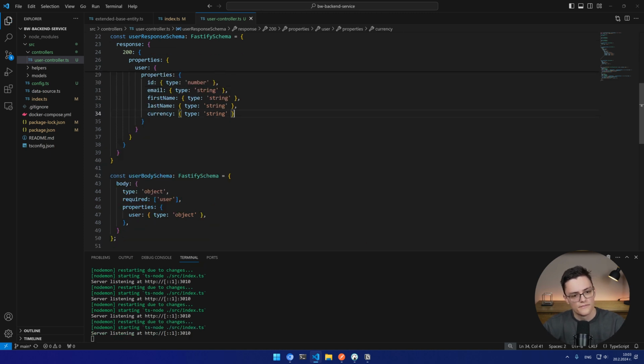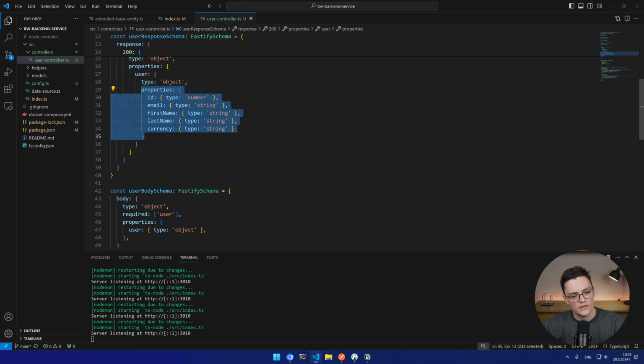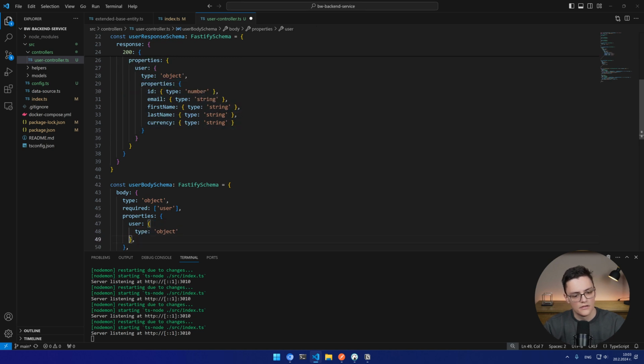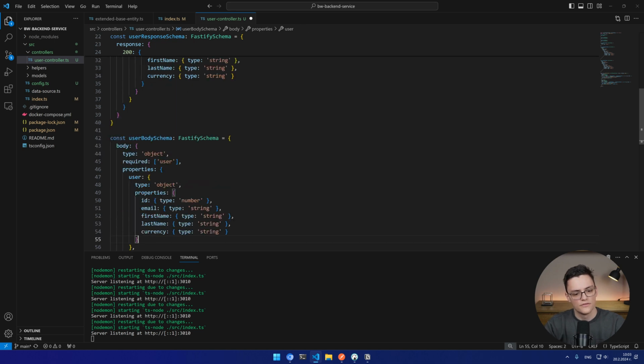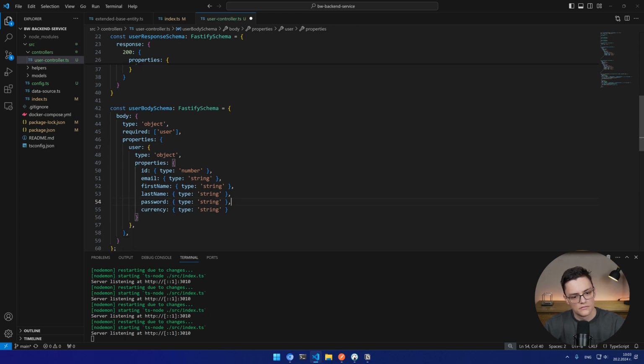Besides that, I should probably define this kind of validation also in my request user body schema, where I would expect the possibility to have ID, email, first name, last name, password, and currency. Okay.